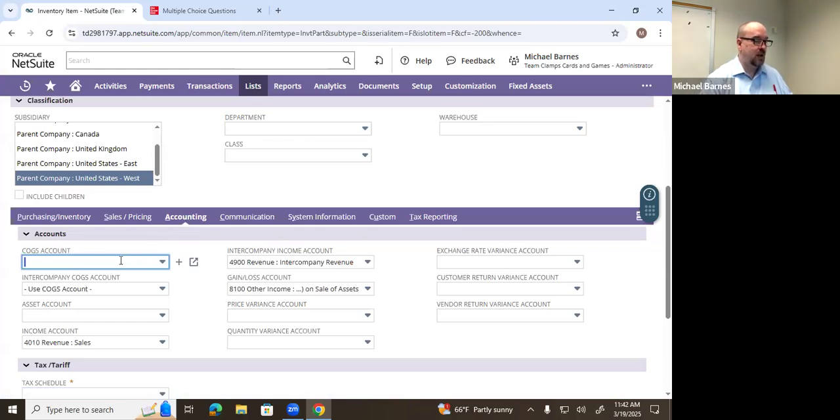What are the asset accounts? And if there's any other accounts we need to specify. So we only really need to specify two, which is kind of nice. We need to actually specify the asset account and the cost of goods sold account. So I'd like you to type in 5010. It's going to be cost of goods sold, cost of sales. That's where our cost of goods sold are going to go.